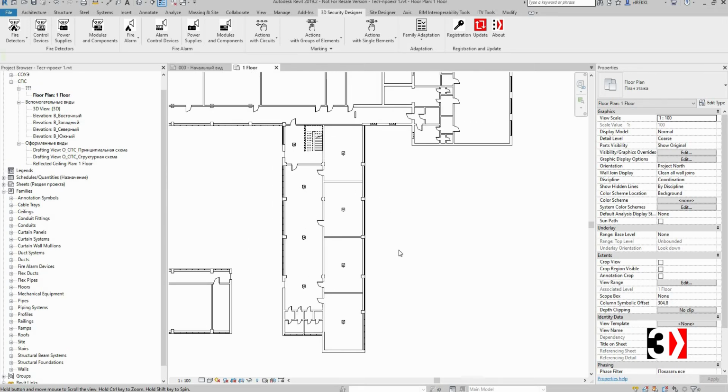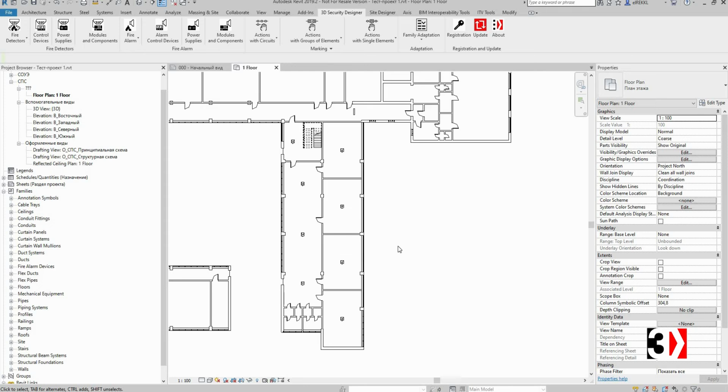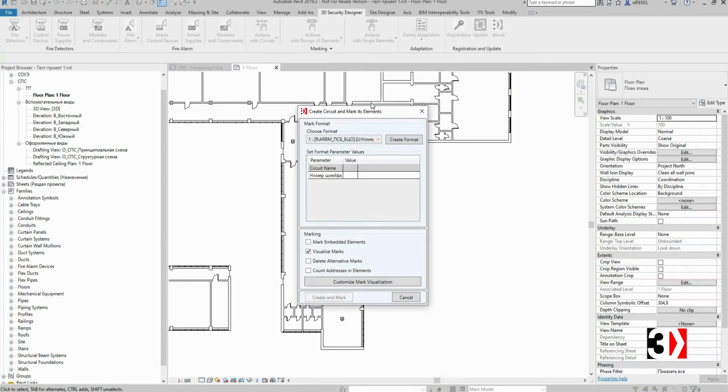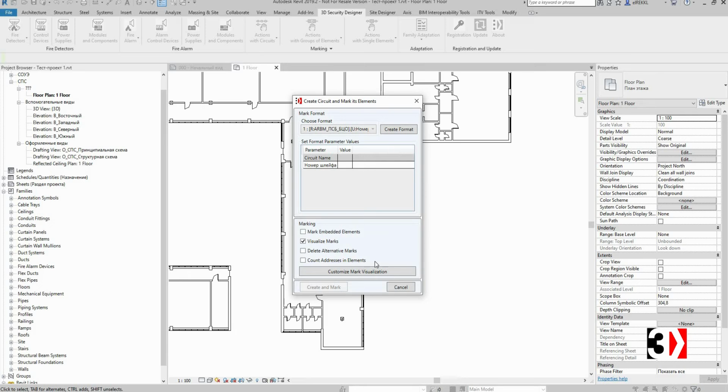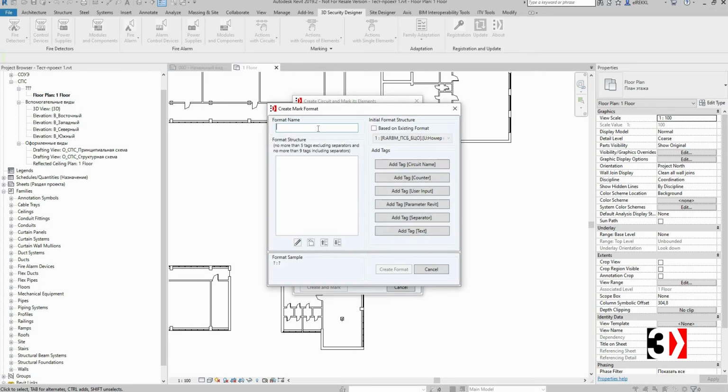The marking panel allows you to automate the process of marking equipment. In order to mark equipment, in this case detectors, it's necessary to create a new circuit in which they will be included. To create a new circuit, you must first select the marking format for the circuit or create a new format.